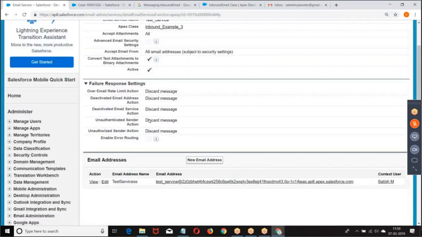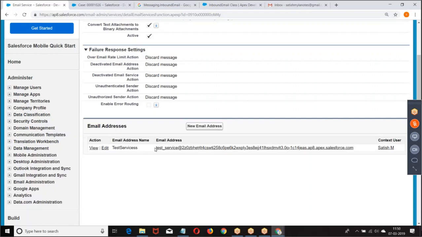Then what happened? This is the email address we got. As I told you, we will not give this email address to the customer. We will configure this email address with your company email address. So if you send an email to that email address, it will be forwarded to this. Then I'm giving it.